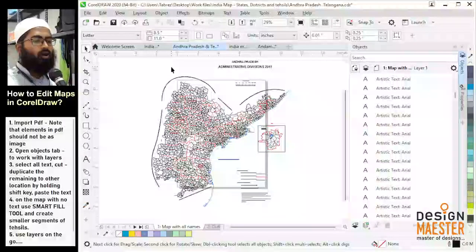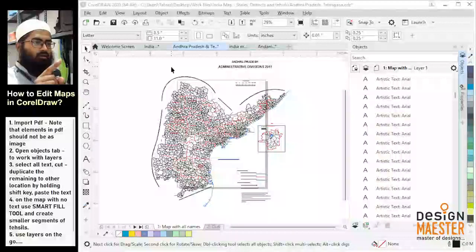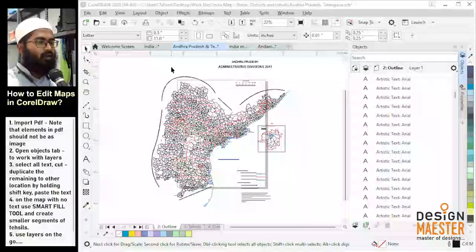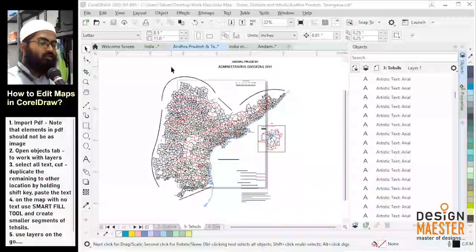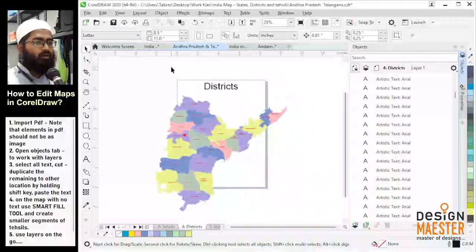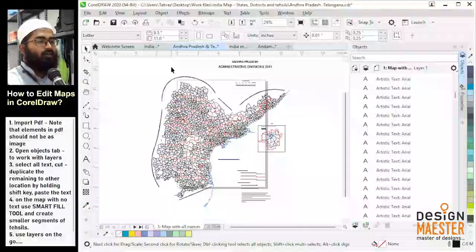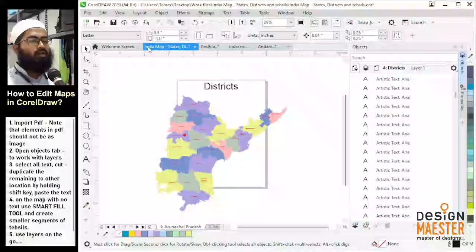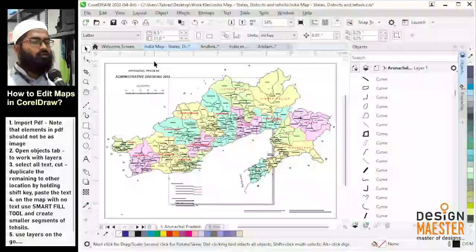Here, let me show you how it looks. This is the map we imported. We made it like this, and also like this. So if we have a map in the form of vector in PDF, then we can easily make results like these out of it. So let's start with the map of Arunachal Pradesh.